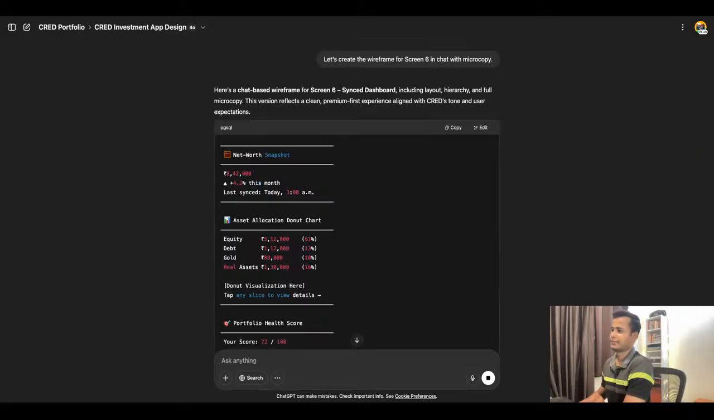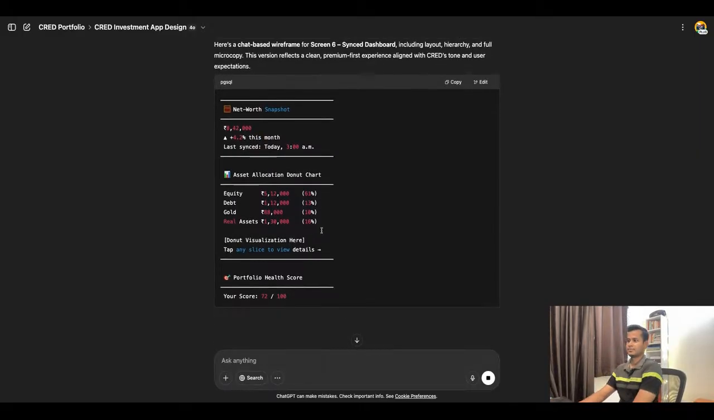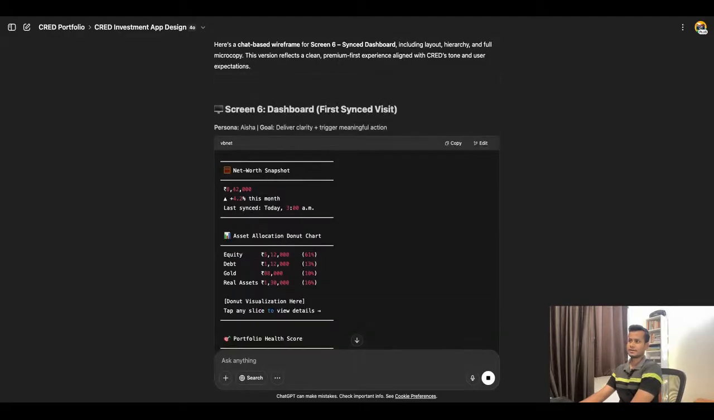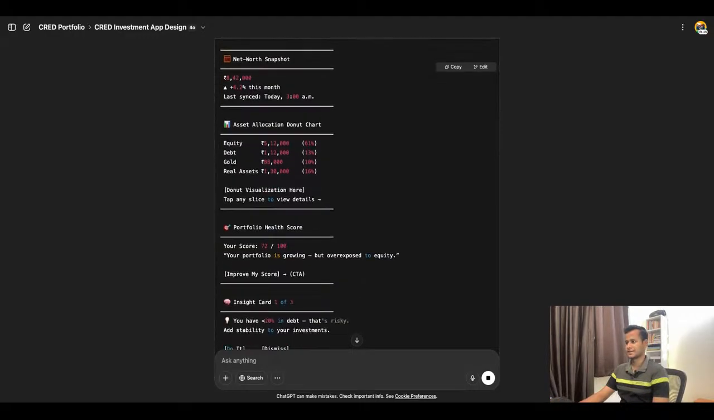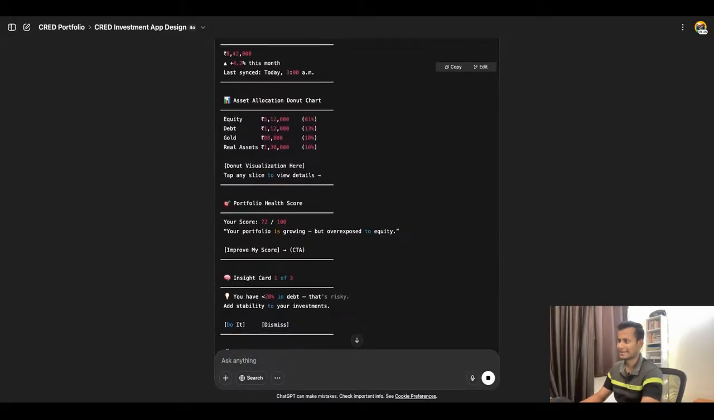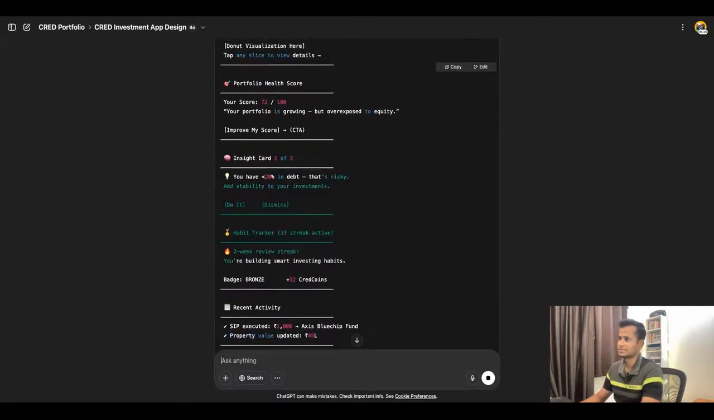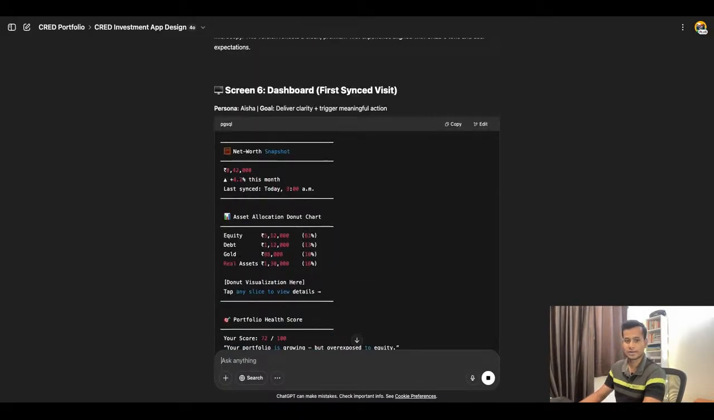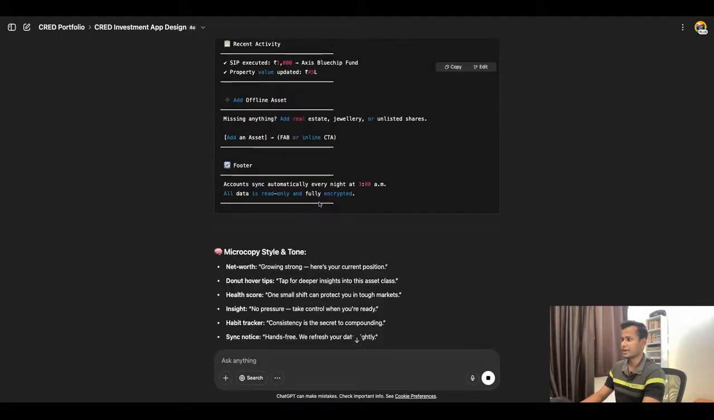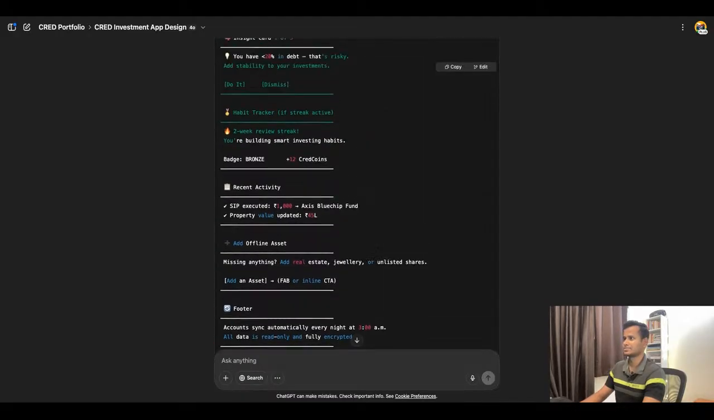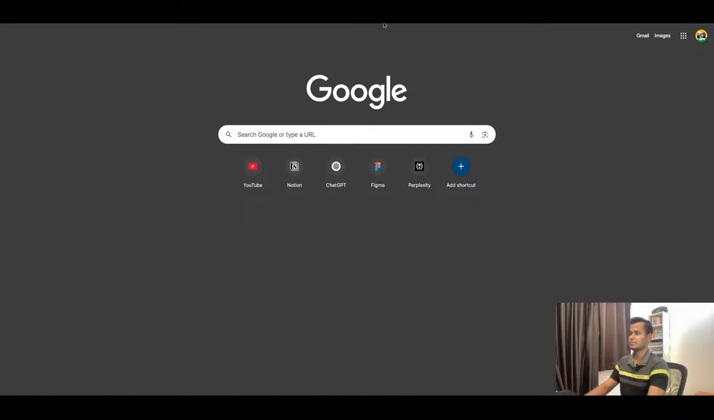Okay, so now our wireframe, all the micro copies or all the content is in place. We just have to take it now, go through it, just have a good view of what ChatGPT is providing. Net worth snapshot, then 8,04,000 and this that, then equity. Before I go to this one, I want to go to Mobbin once. Let's go to Mobbin.